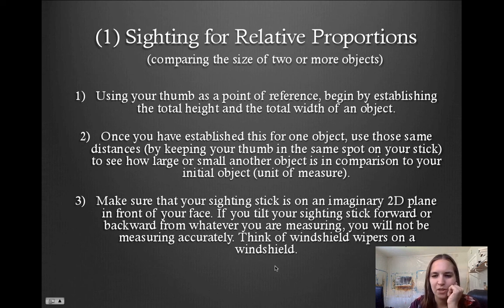Think of a windshield wiper on a windshield. So what that means is, can you see this pencil? I do not want to tilt it, so I'm holding it vertically at all times. Never tilt your pencil. That breaks the 2D plane.